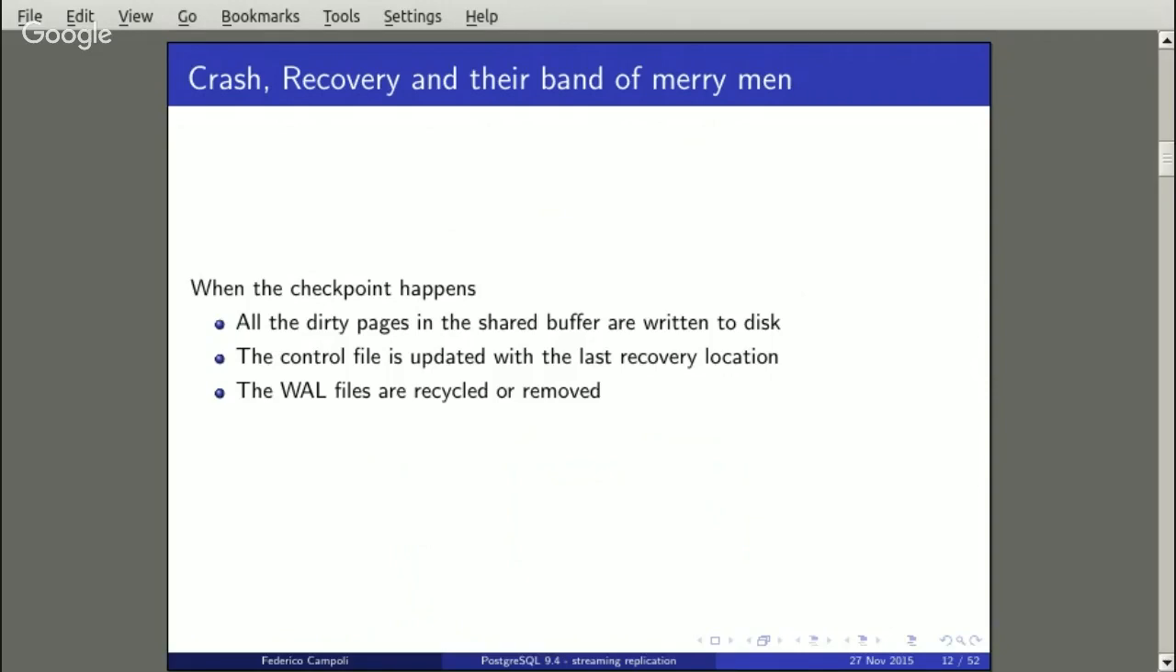So checkpoint. Now from 9.3, there is a dedicated process called checkpointer. All the dirty pages are written by this. The control file, which I didn't mention, is an 8K file inside the Postgres data area, where vital information about the database is stored. In particular, the last recovery location, the name of the WAL file from where the database shall start the recovery if for some cause it shuts down uncleanly. Oh, that's another interesting thing. The WAL files are recycled or removed. So never rely on the WAL files inside the pg_xlog, because they can disappear or change name.